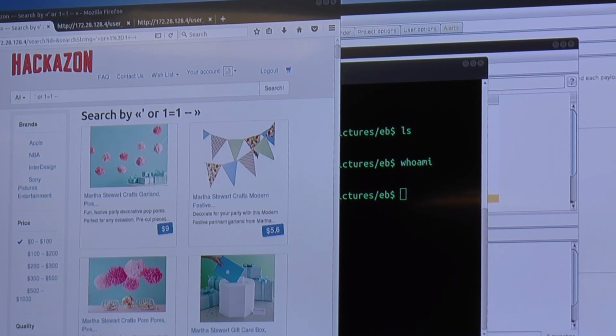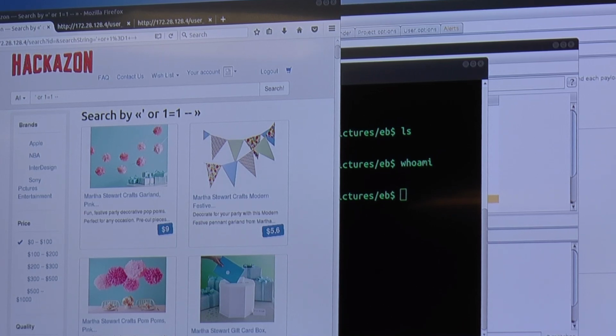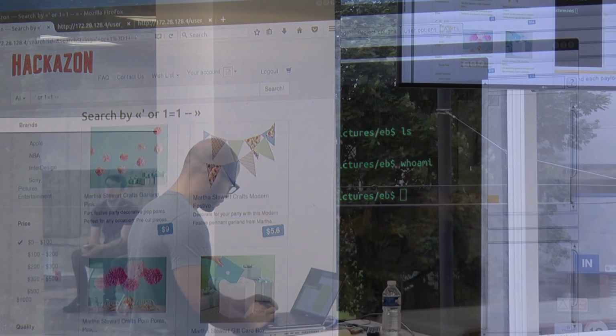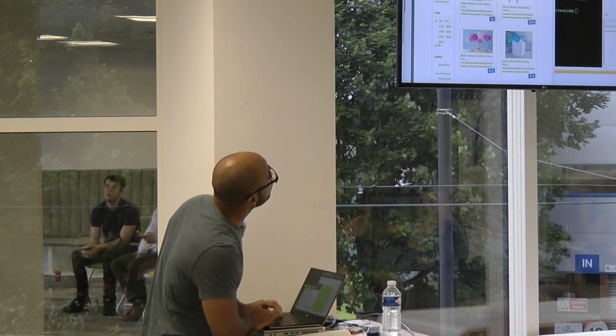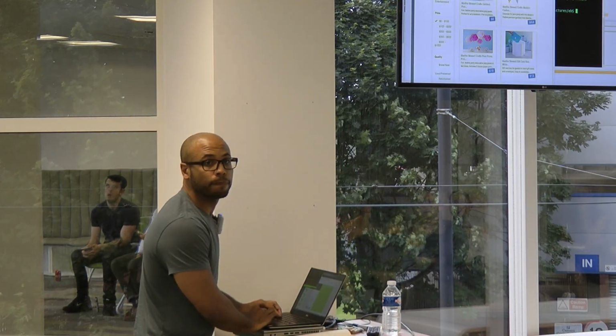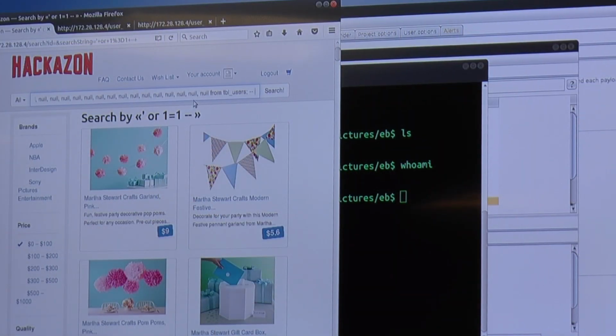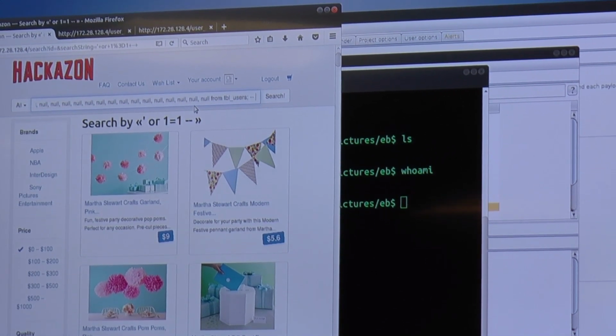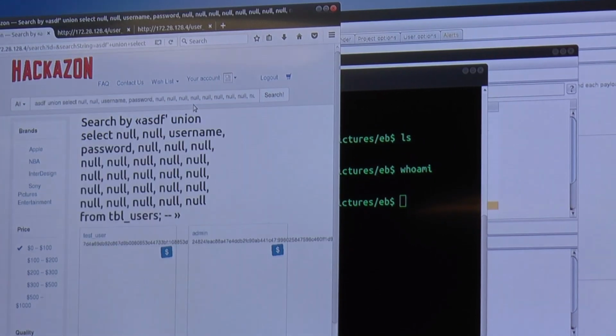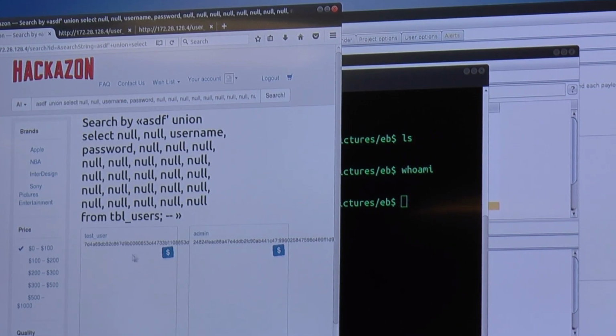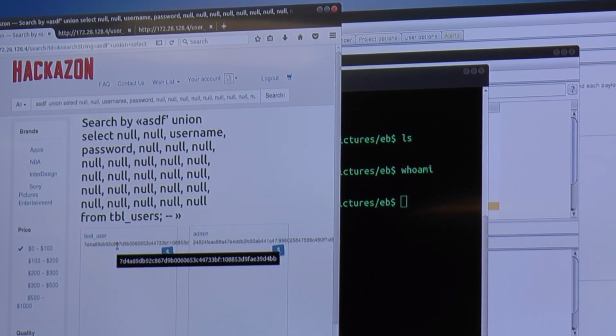So if we do this one, a long nasty statement here, but what we're going to try and do is read the data not just from the products table, but from the users table as well. Okay, let's see if that works. Okay, so what we see here, username and password. It's hashed, but that's the password.